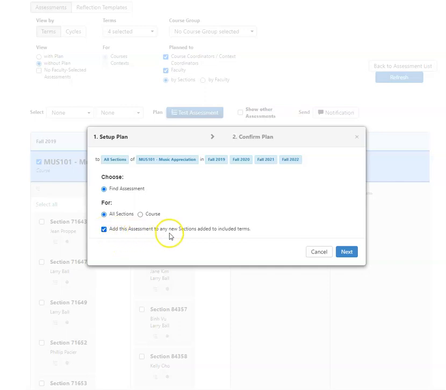So this will add this assessment to any new sections added to the included terms, to Fall 19, Fall 2020, 21, and 22. By leaving this selected, if we have late start classes in Fall 2020 that then get imported, this assessment will automatically be assigned to those sections. And any sections built out for Fall 21 and Fall 22, this assessment will be planned to all of those sections of Music 101 moving forward.